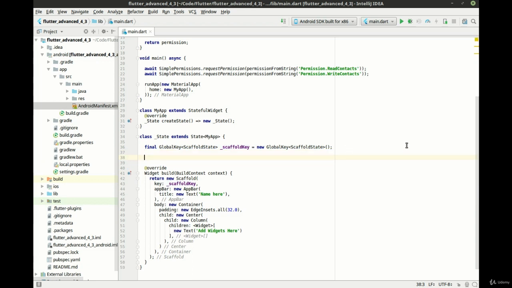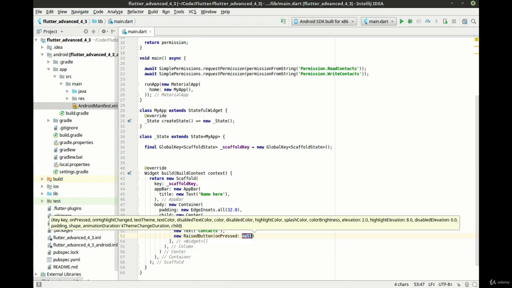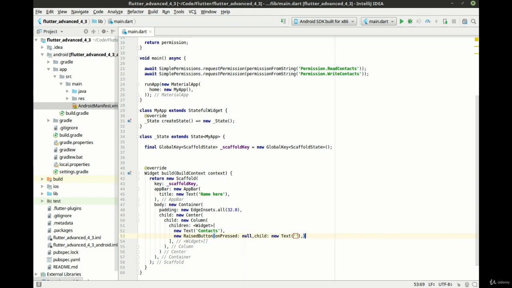Okay. Now, we're going to build out an interface and we're just going to follow a similar design that we've had, where we've got text and then some buttons underneath it. So let's grab this. Got our new raised button here in all its glory. Let's add a child to it. And let's say create.